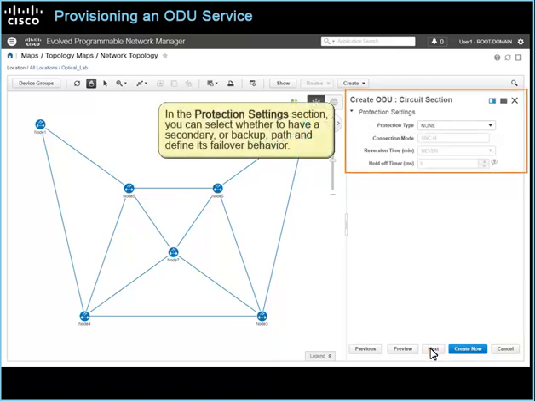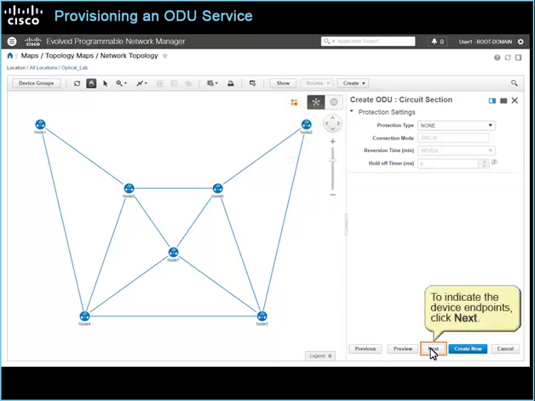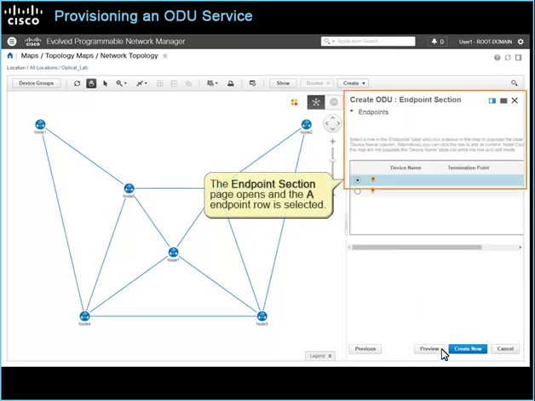In the Protection Settings section, you can select whether to have a secondary or backup path and define its failover behavior. In this case, the service is supporting non-priority traffic, so you do not need to add a protection path. To indicate the device endpoints, click Next. The Endpoint section page opens, and the A endpoint row is selected.